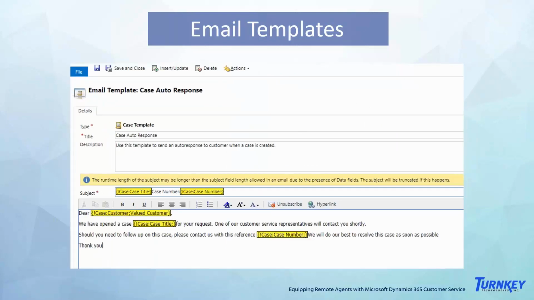So email templates can also be created in the solution to be auto-generated and auto-sent when things occur, such as a case is created by the system. You can automatically send out an email to the customer letting them know that, hey, we've seen that you submitted a case and we're working on it, as well as for different updates on the case, or perhaps when a case is resolved, you can auto-generate an email that way as well.